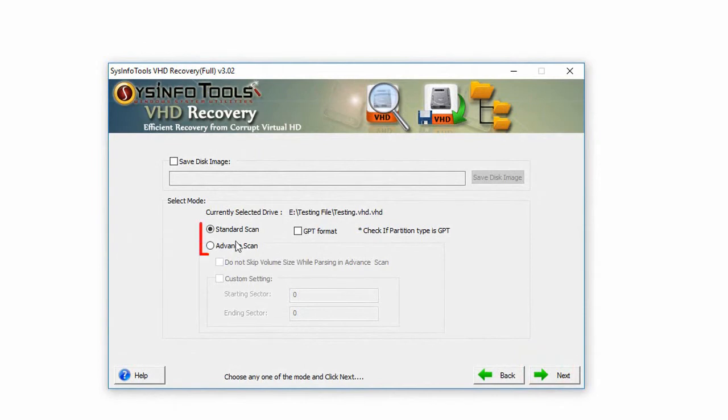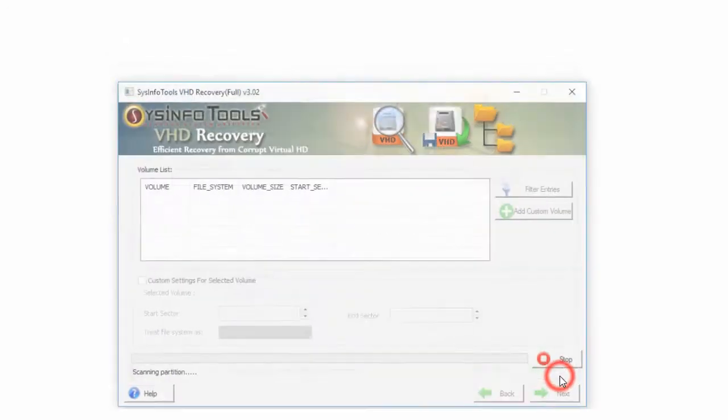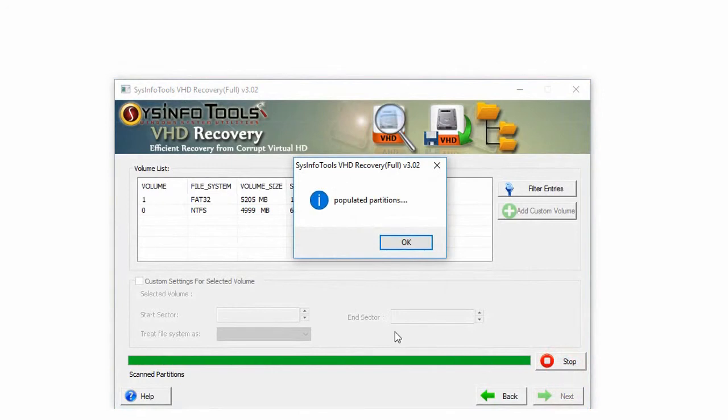On the next window, you can select the scanning mode and check if your partition type is GPT. Press the Next button to start the scanning process.